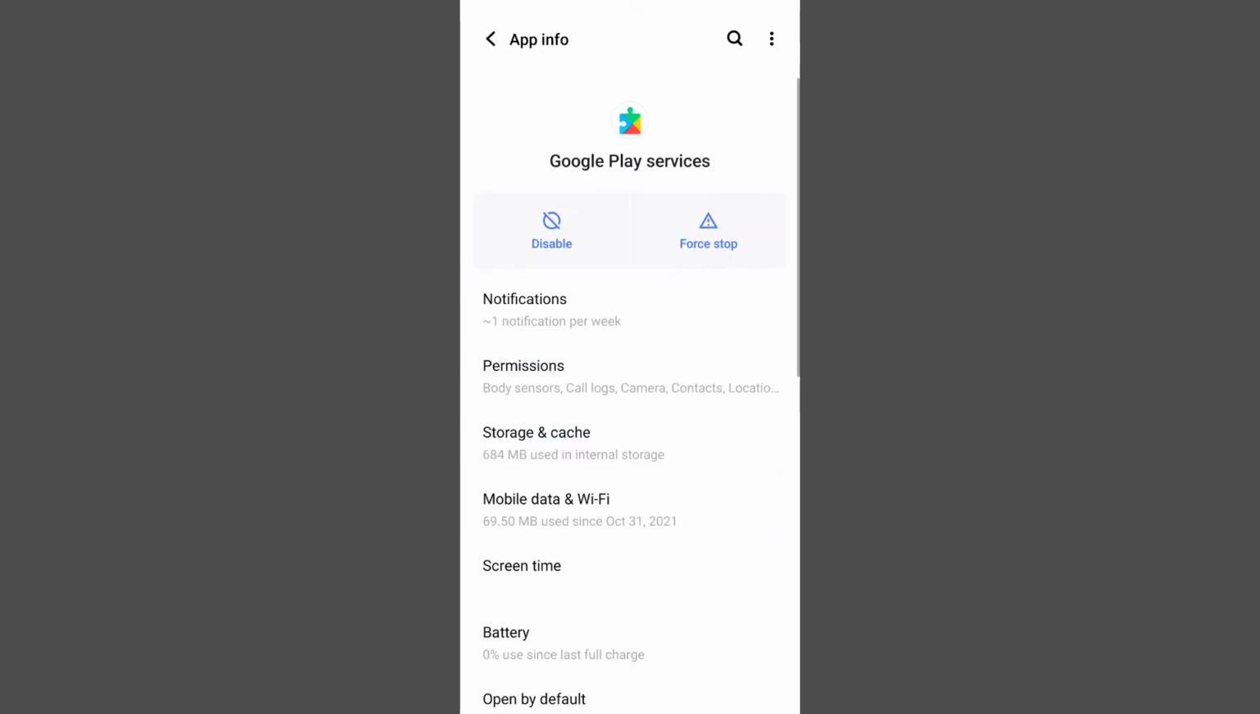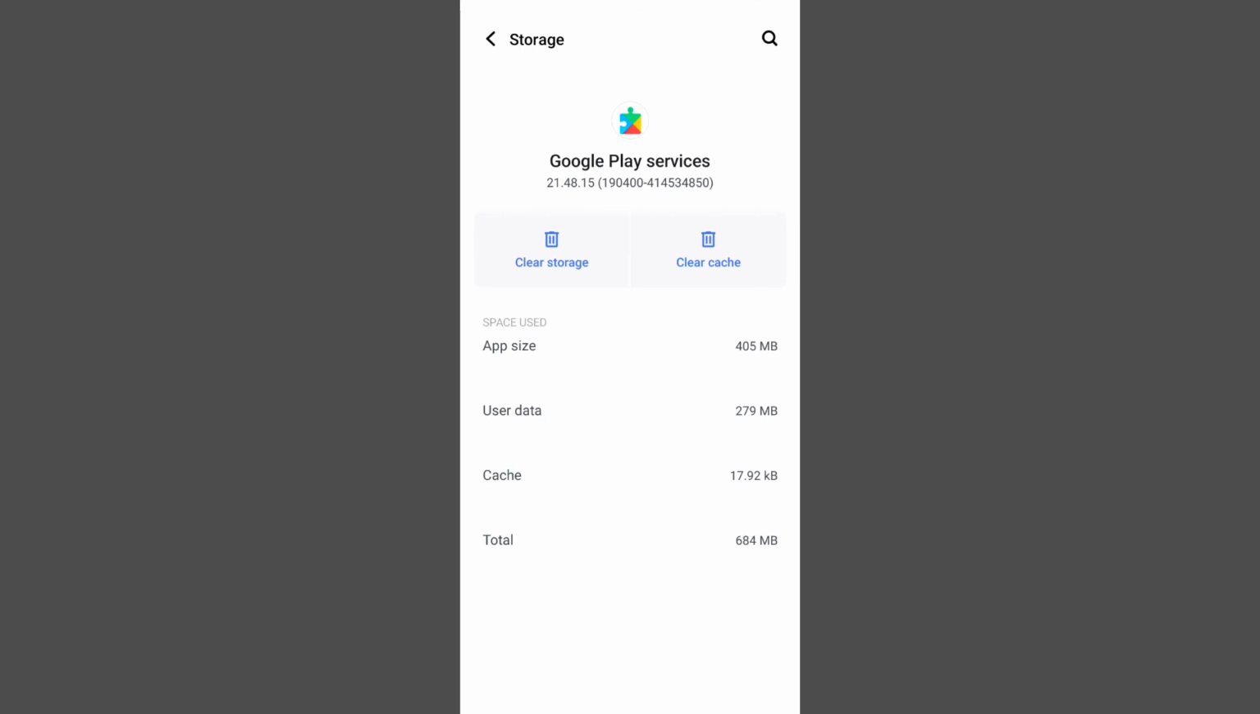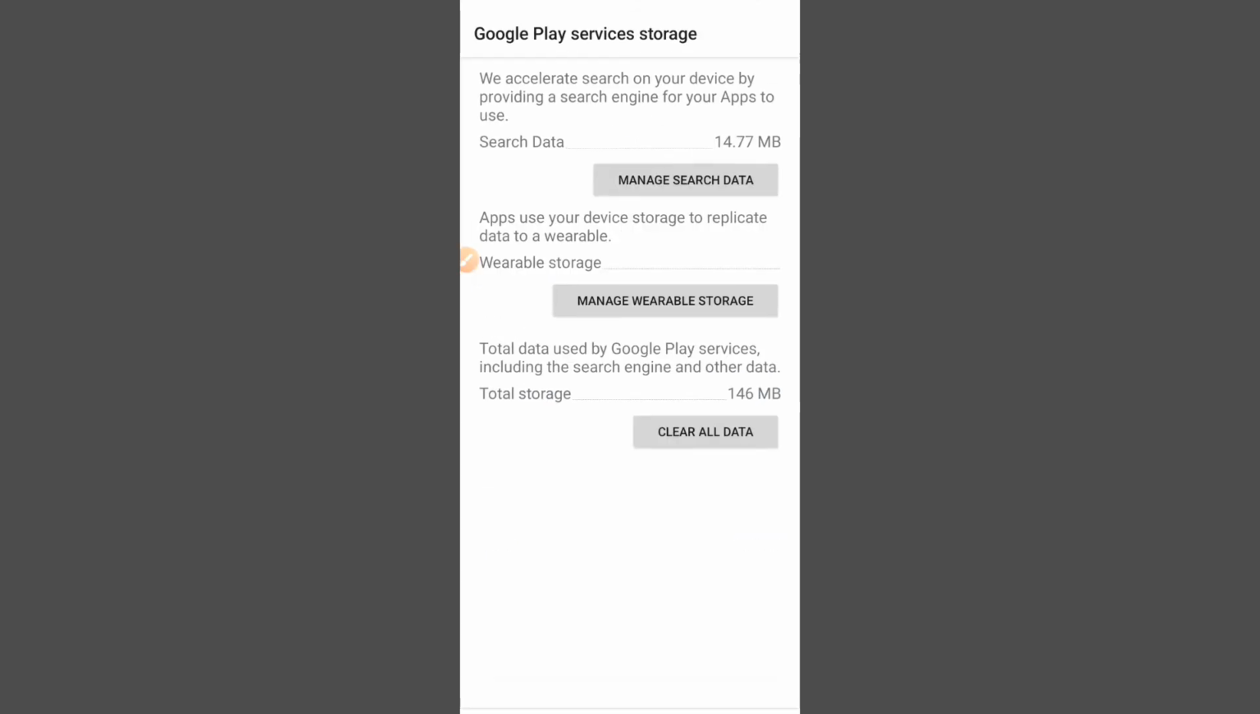And if not, then come back here and this time clear storage as well. Once you do that, you will find a new window, and we need to click on Clear all data. Total data used by Google Play services includes the search engine and other data.